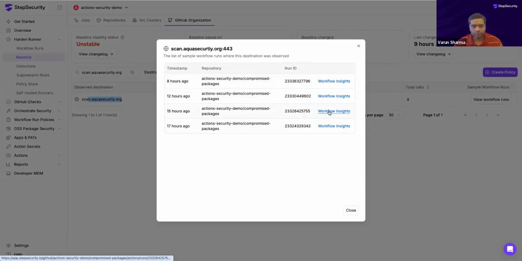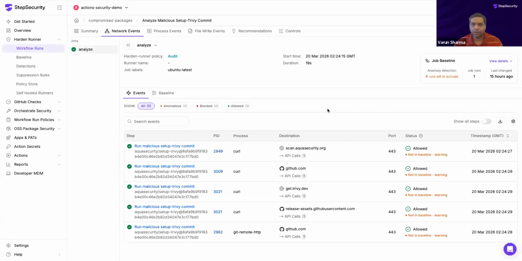Now, when you go to the insights page, you will see that it basically shows all the outbound calls and we correlate them to the specific step.